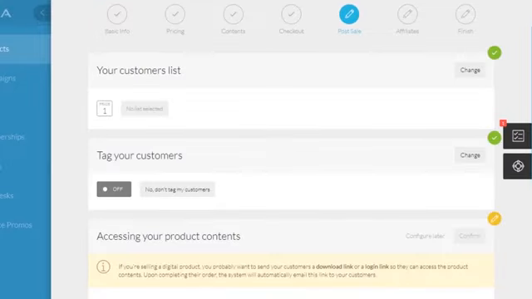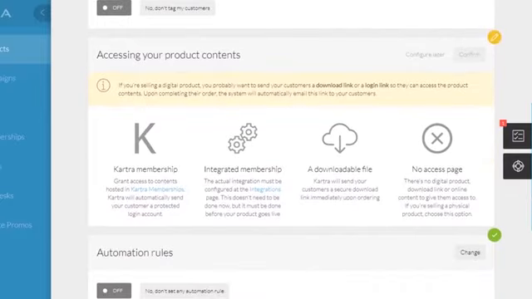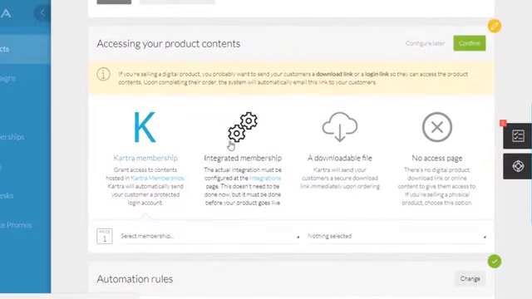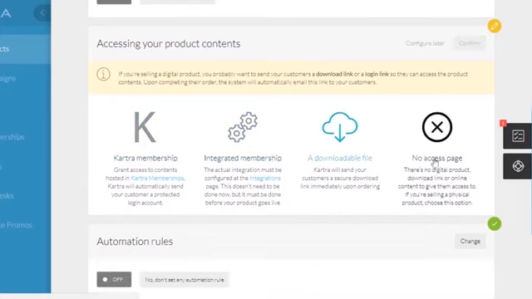The important post-sales step is next. Here, you can add customers to specific email lists and tag them according to the product and price point they purchased. Even more essential, this is where you set how they will access the product, such as a Kartra membership, an integrated membership with another site, a downloadable file, or no access page for physical products.